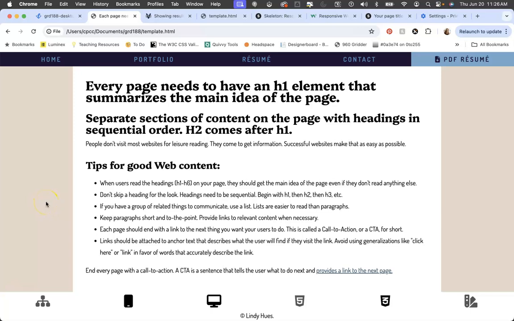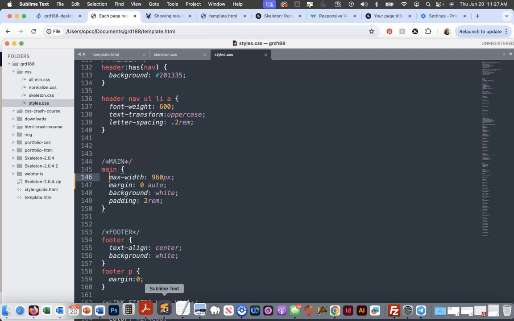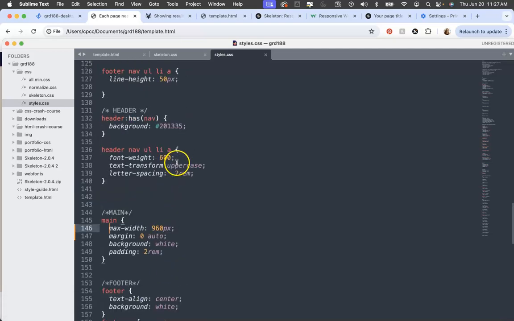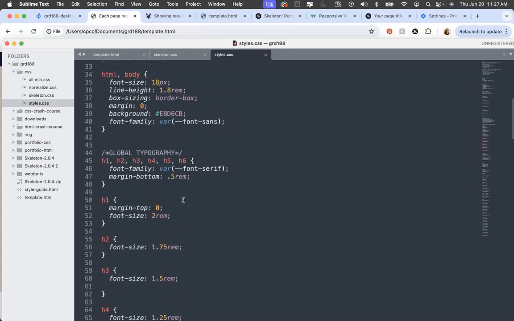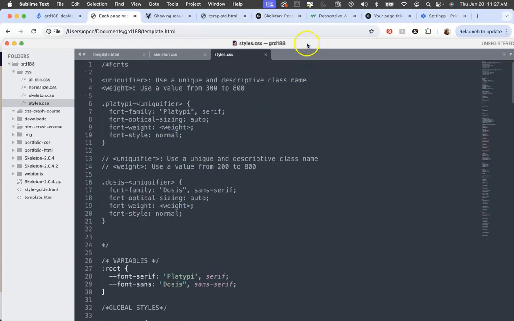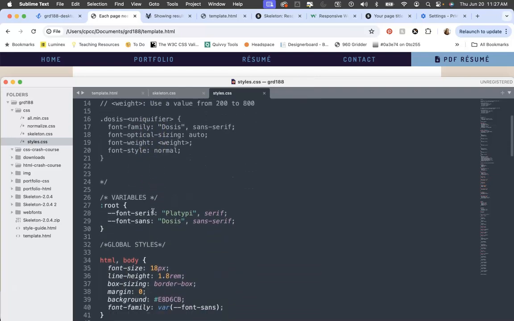Now that we've got Skeleton downloaded and installed into our project, it's time for us to start using it to make our website responsive. One of the first things we're going to want to do though, before we do that, is to do a little bit of what we would call code refactoring. And what that means is we just want to go through and remove some of the things that are in place to do things that Skeleton will now be able to do for us, mostly to do with layout things.